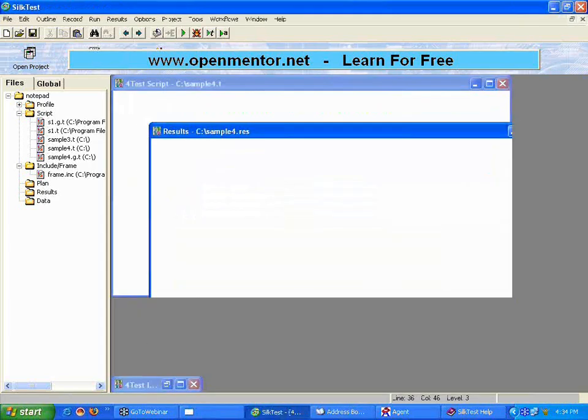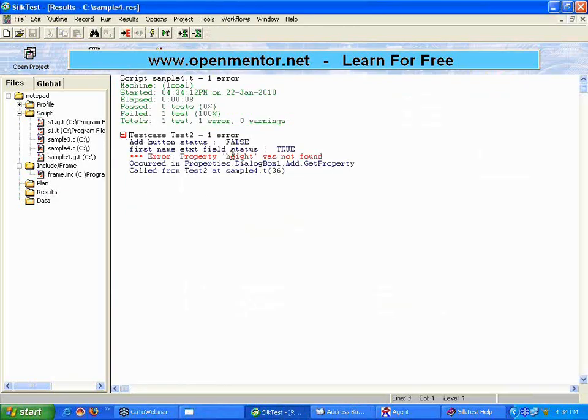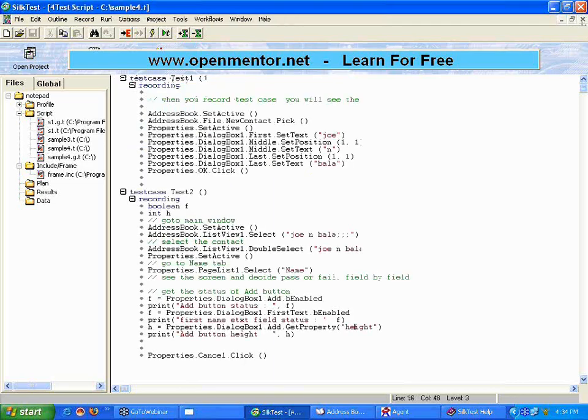Okay. It has come out. There is some error. The property name height was not found. That means it is trying to get the property of height, but it is not able to get it. Same, but this time I will try to get the first text field's height.